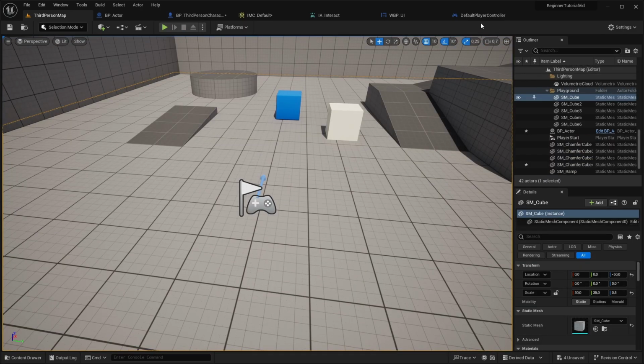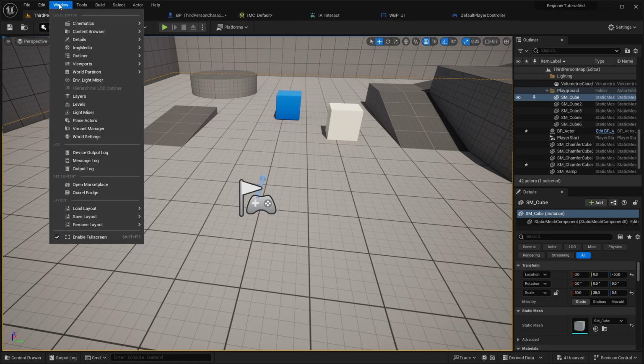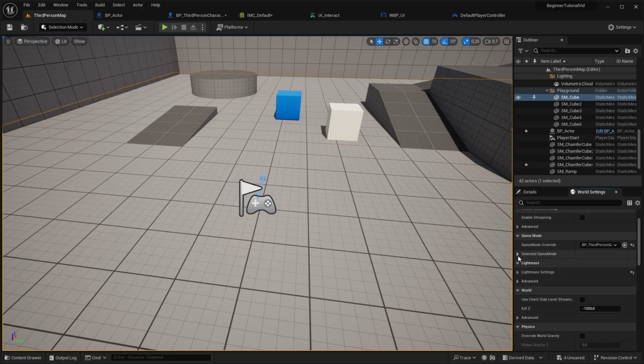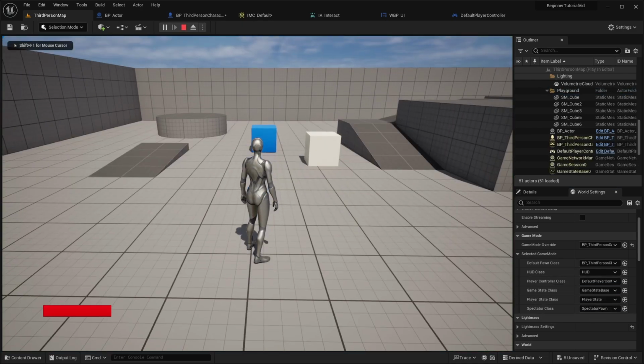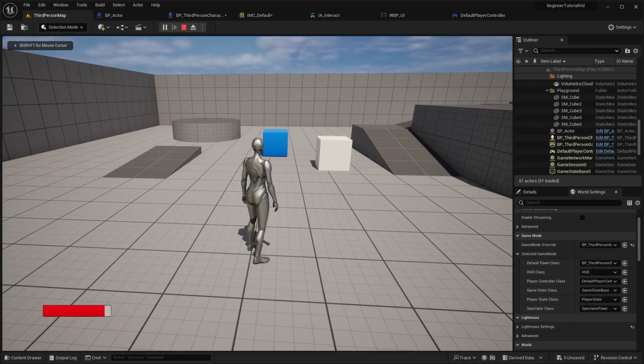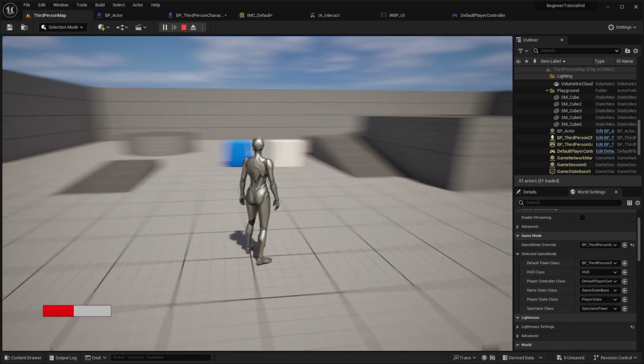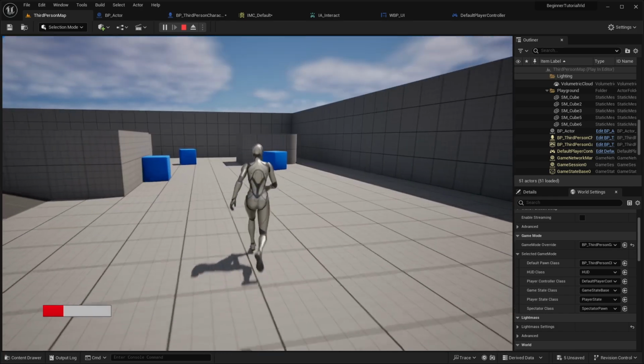Because you actually need to set the player controller, because right now it's using the default one that's being made by Unreal. So you do that by going up to Window, and then World Settings. And then in this drop down, select Game Mode, Player Controller Class. We want to set this to Default Player Controller. Click play, and there you go. We have our widget. Press E, it will decrease health. Everything just works as previously.